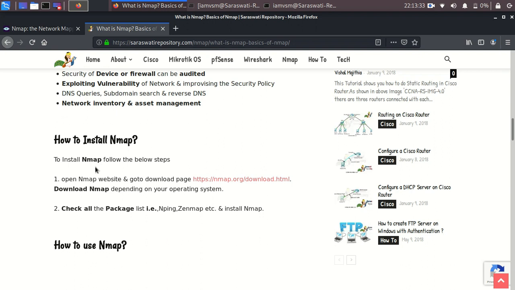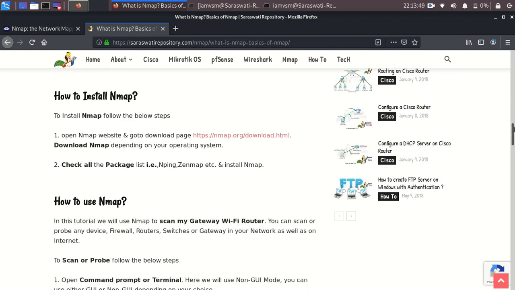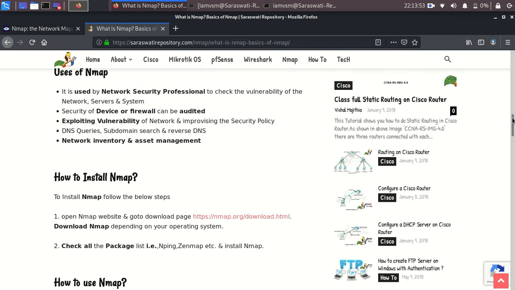To install Nmap, you need to go to the site nmap.org to download it, as I have shown you earlier. Download the Nmap package and just click next. Click the exe to install Nmap. So let us perform the practicals of Nmap.